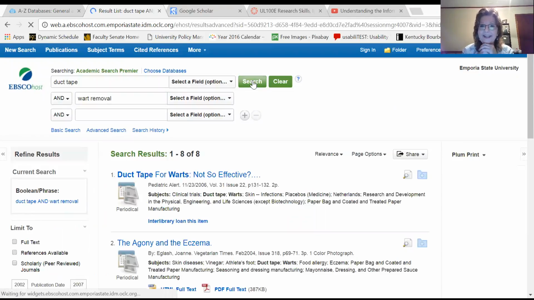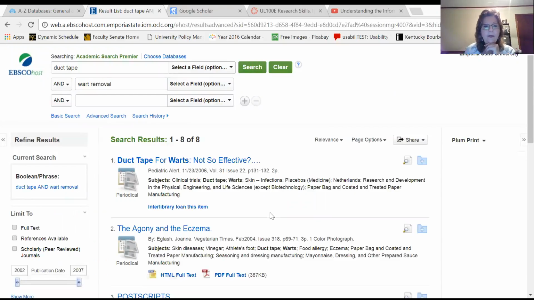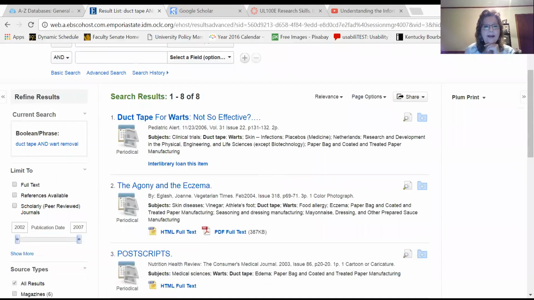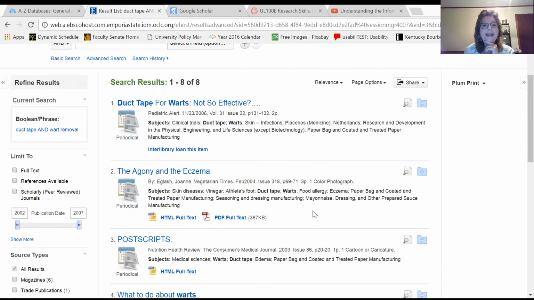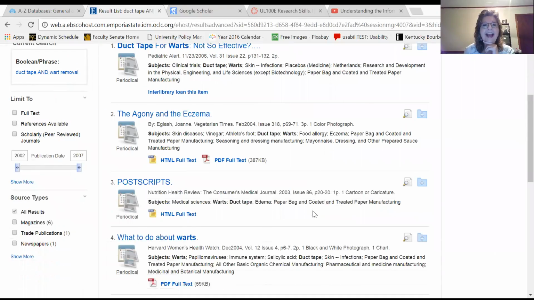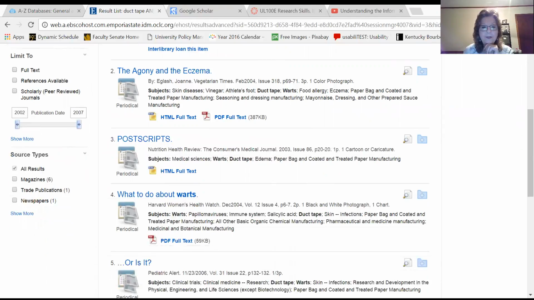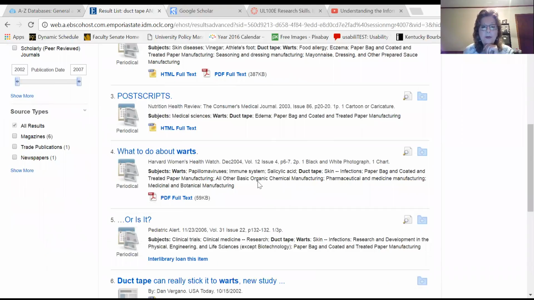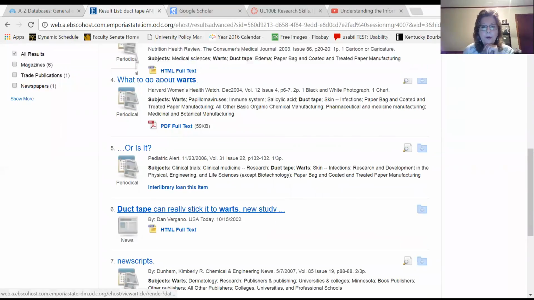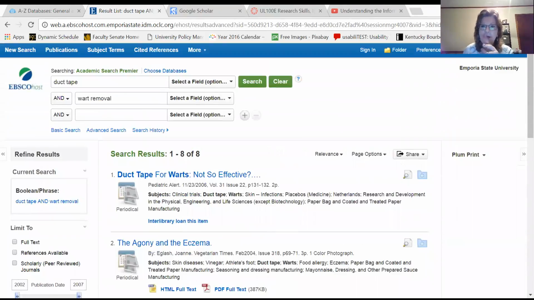I found 8 results. So I have one that says duct tape for warts, not so effective, and that looks like that's out of a journal called Pediatric Alert. And here's another one that's called The Agony and the Eczema. Oh, that's kind of a cute title. And I do have the complete PDF full text on here, so I could read that article. Here's another one that says What to Do About Warts. Well, those are okay. I mean, I got 8 results. I could probably get a few more.